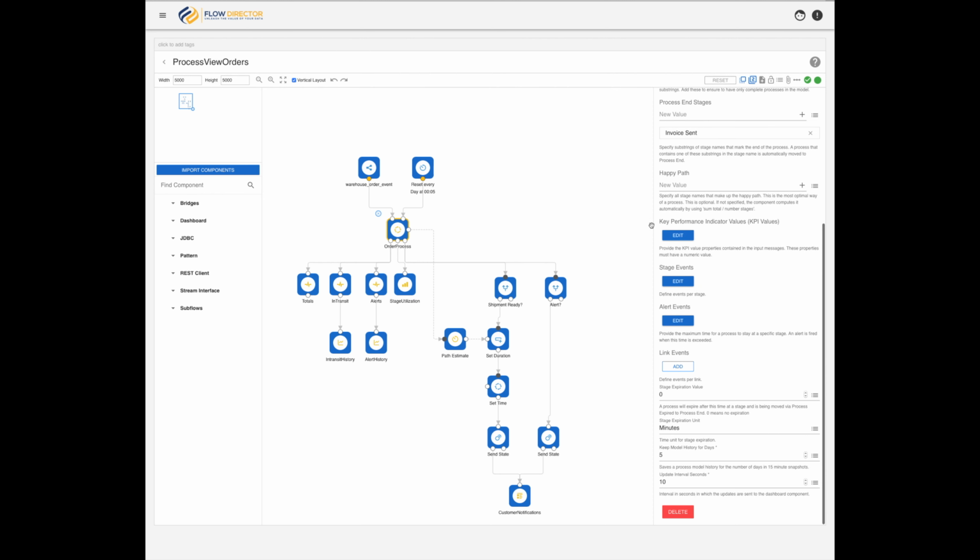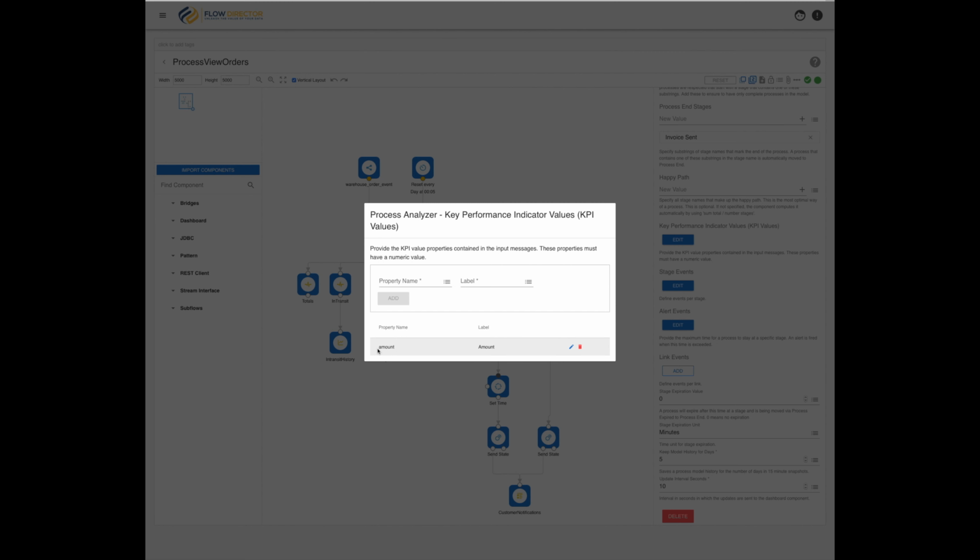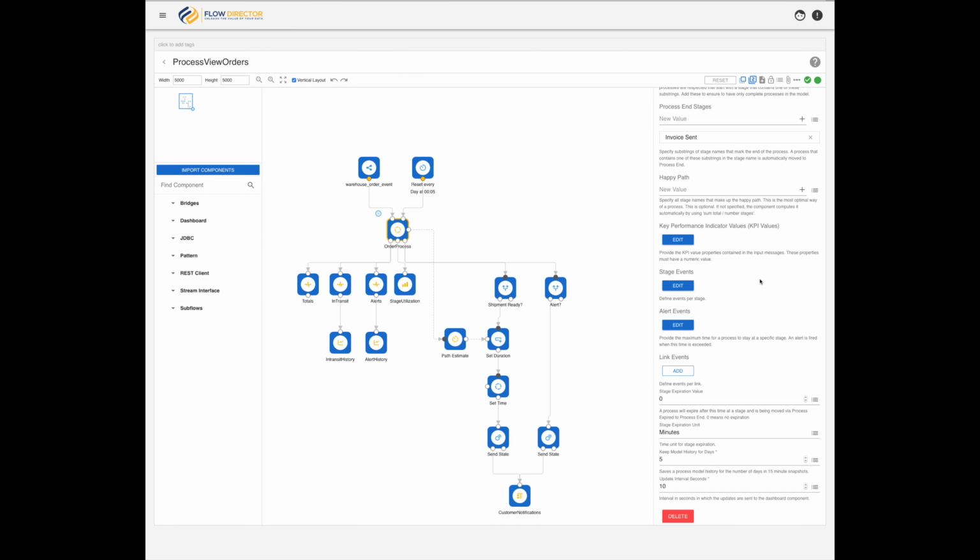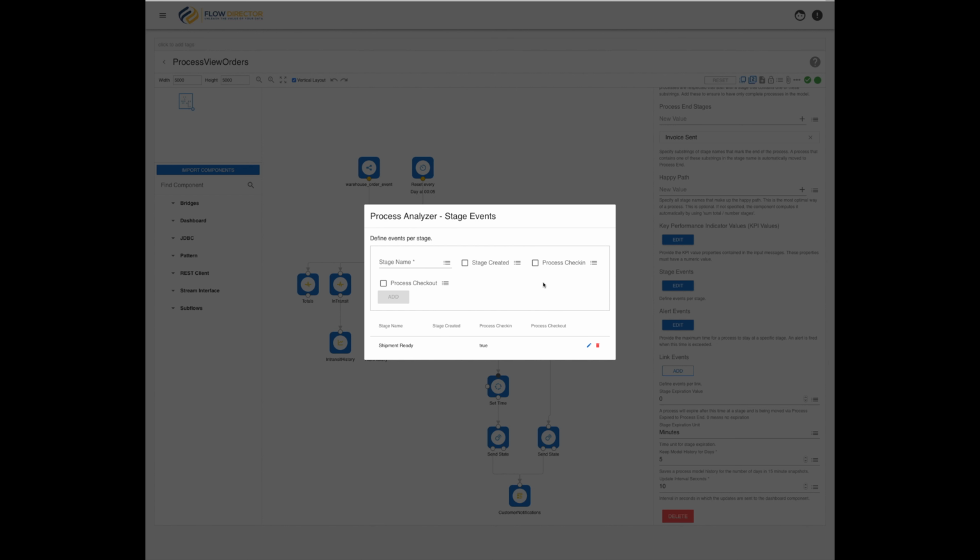The key performance indicators, the KPIs, are used if you want to compare your process with a specific indicator. You can specify them with a property name and a label. As soon as you define a KPI, it is required that this property is included in all messages flowing into the analyzer component. You can also define events that the analyzer should send. Those are stage events, alert events, and link events.